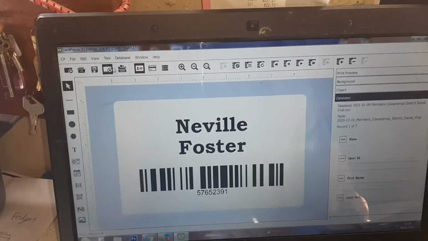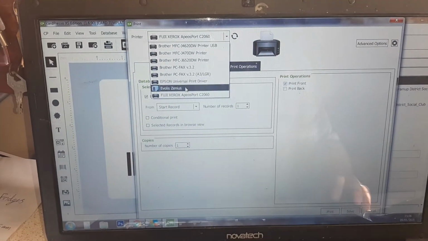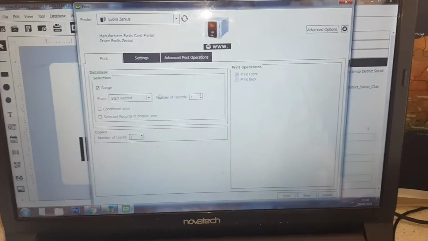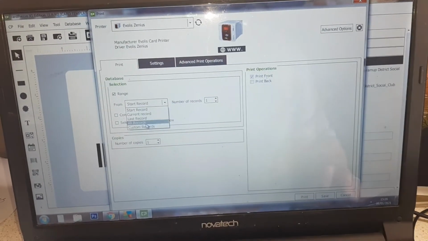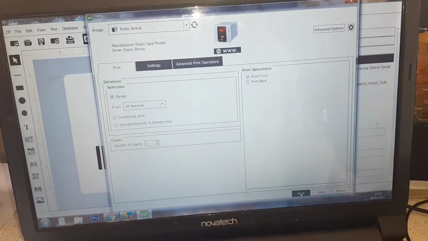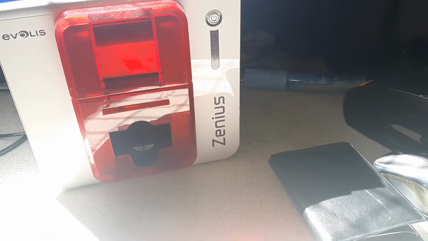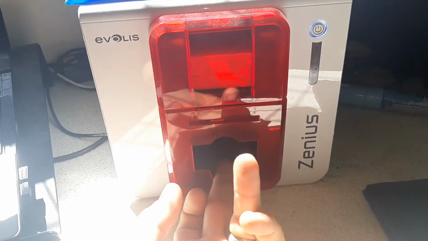Now we want to go to print. Make sure it's on Evolis Xenius. And what we want to do is go all records, because we want to print all of them. Down the bottom, go to print. And then, if all's well and good, they'll start printing out on here.